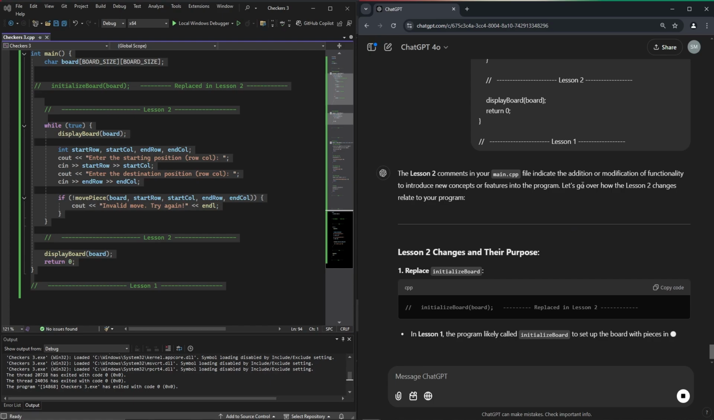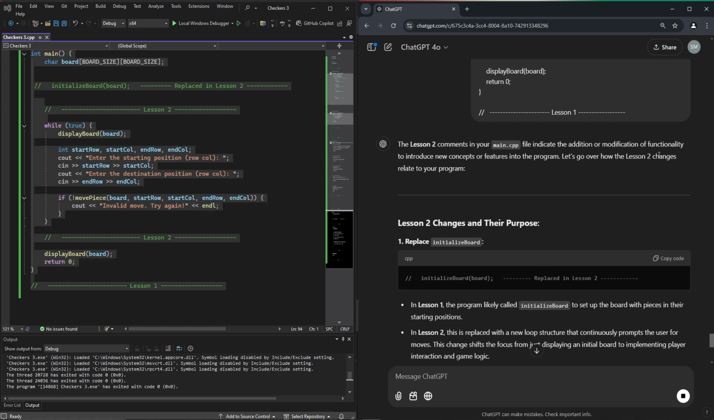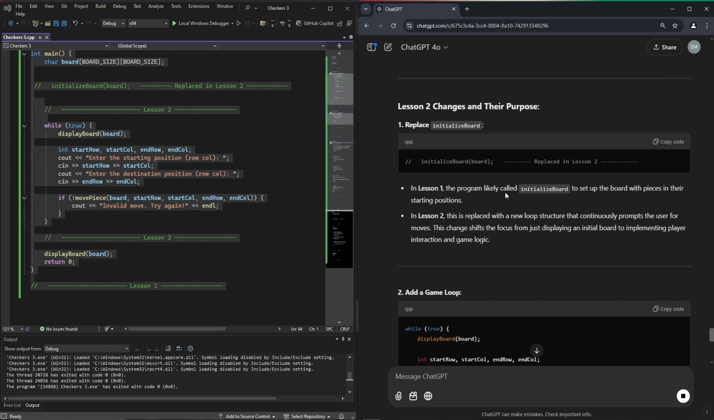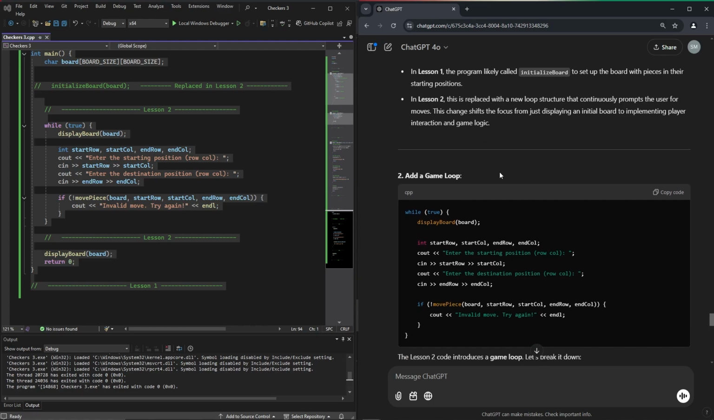Okay, so it indicates the addition or modification of functionality to introduce new concepts or features into the program. So let's go over how the lesson 2 changes relate to our program. So we're going to replace this stuff. This is what it used to be. In lesson 1, the program likely called initialize board to set up the board with pieces in their starting position. In lesson 2, this is replaced with a new loop structure that continuously prompts the user for moves. This change shifts the focus from just displaying an initial board to implementing player interaction and game logic.